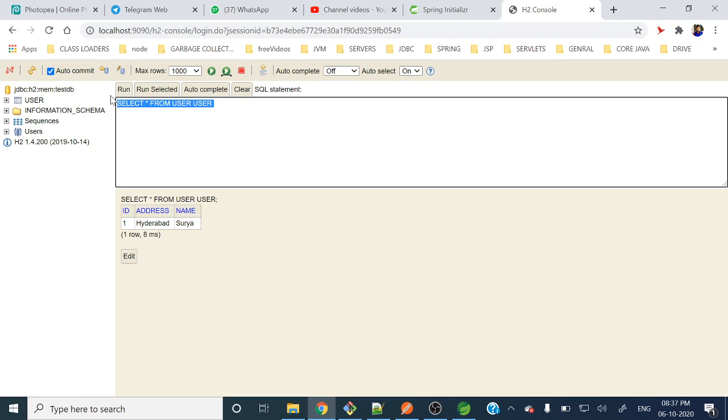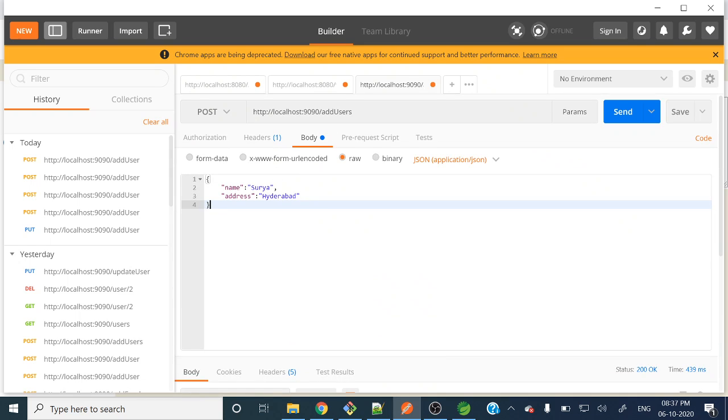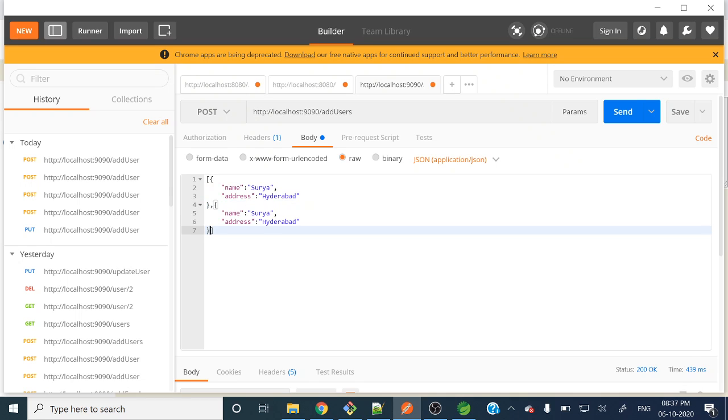Control enter. So you can see one Hyderabad Surya, right? So this data got populated, so we have added one record. Now let me create multiple users. So add users here, and in that request body, let me take an array, and one more object here. Let's copy this one and paste it here.